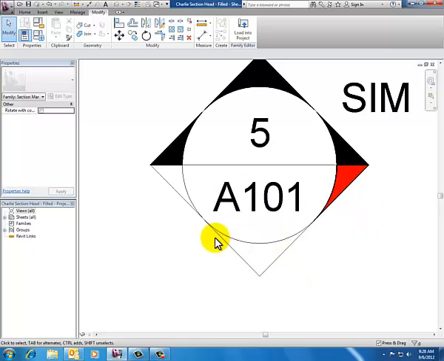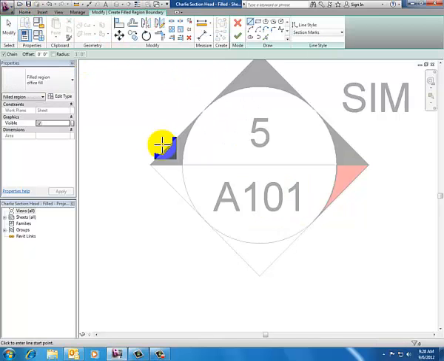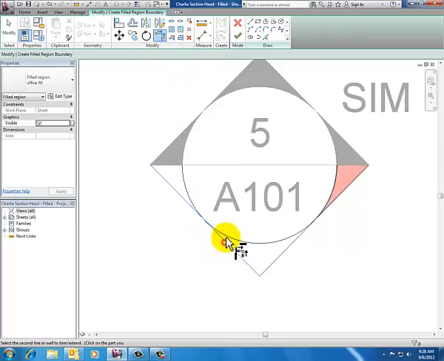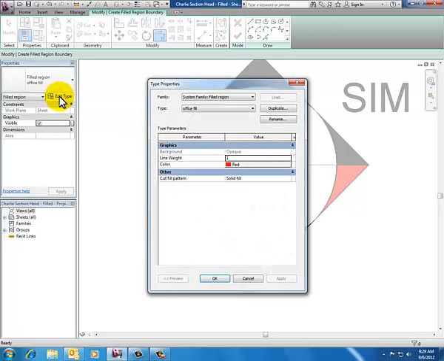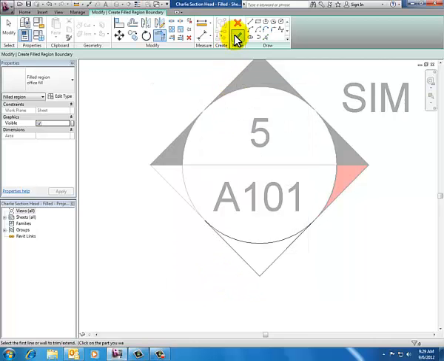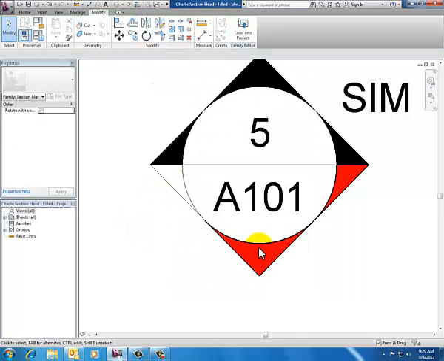So now I have to repeat that on the next 2 areas here. So another filled region. So I go back to Home, Filled Region, pick lines, pick the semicircle, this line, that line, do some trimming from that to that, that to that. That gets me this goofy triangle down here at the bottom. I go in and I click Edit Type, and it's already set up to be the Office Fill. I say OK, and OK, and now I've got a red fill there.